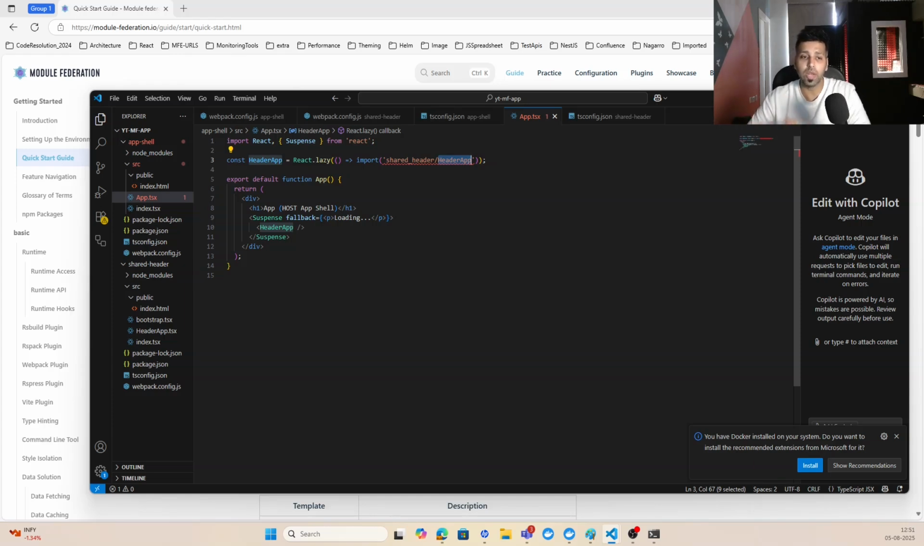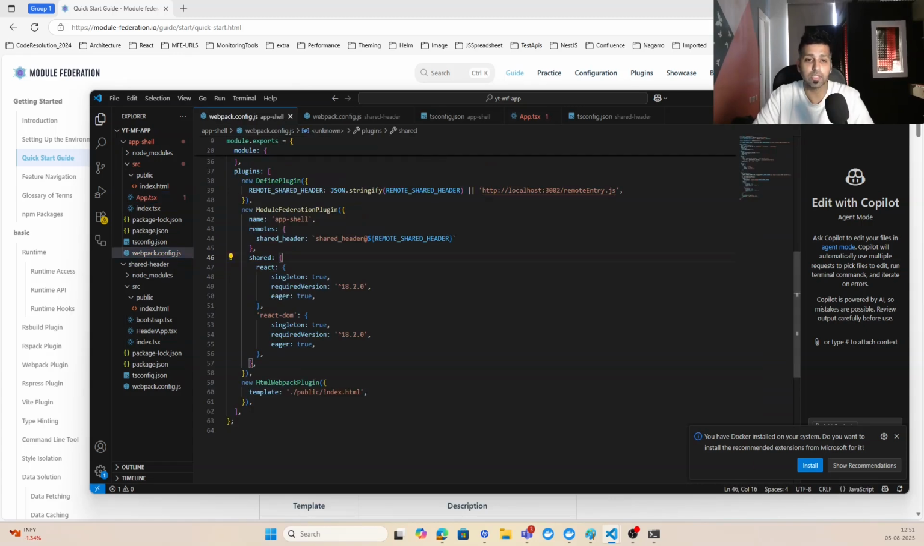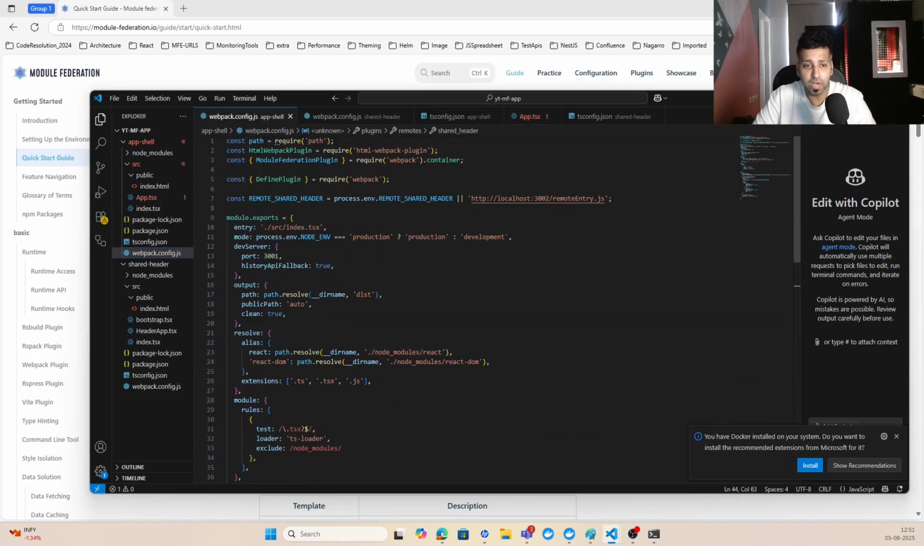As of now, let's understand what the webpack config file of this app shell is. Okay, so step by step we will understand. First I'm requiring the path, then I'm using the webpack plugin, which you know. Then I'm using the module federation plugin, which I'm requiring from webpack container.